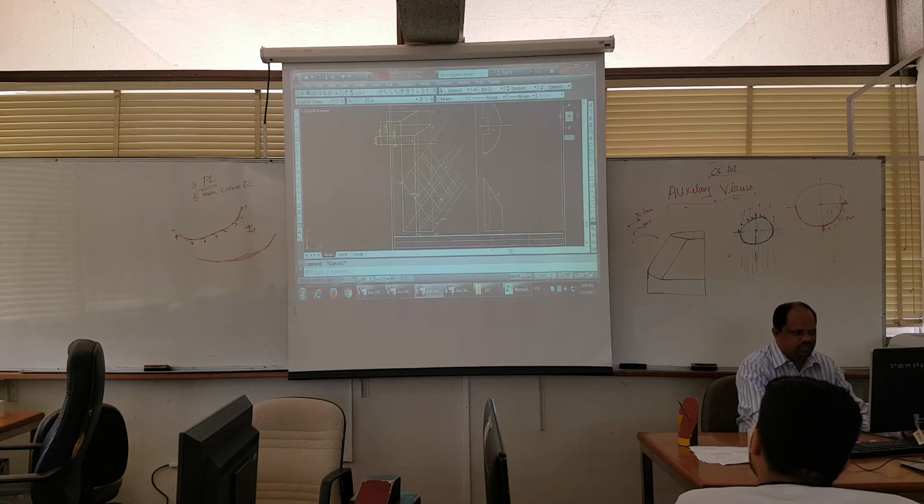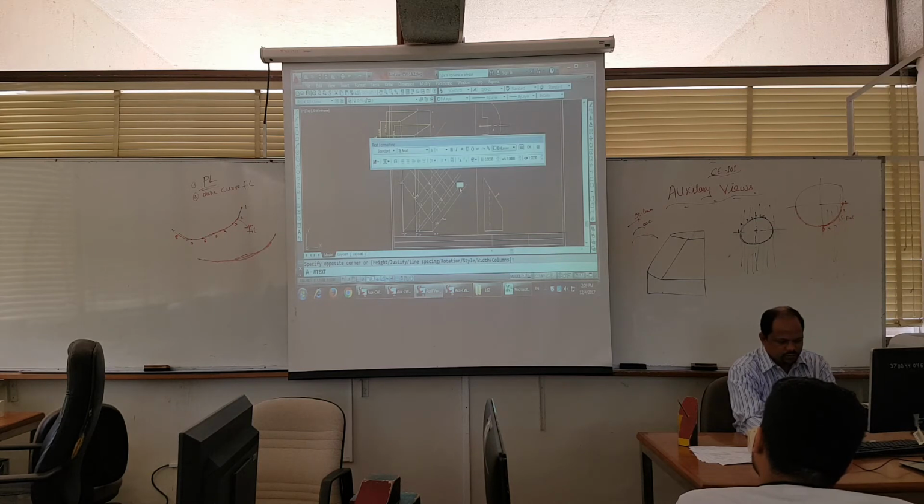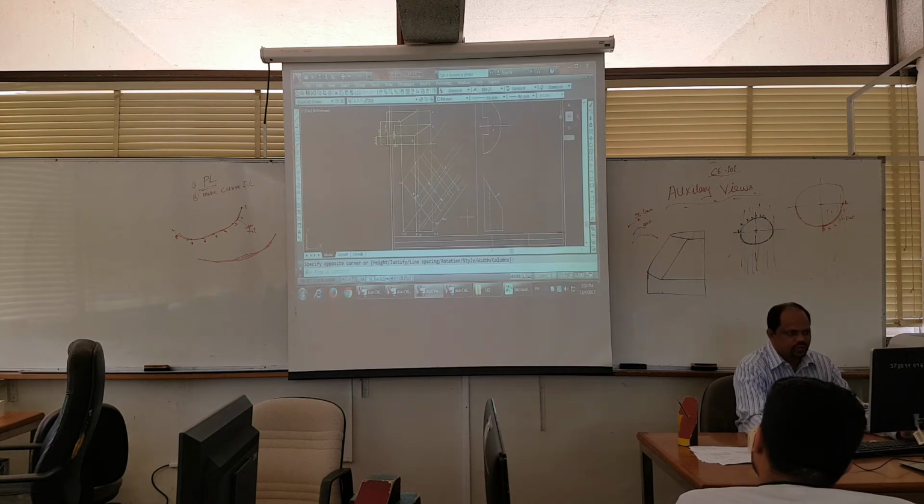3 and 4 on the same line. So 3 is here. Where is 4? 4 is coming from here. Correct? So just put 4 here. Okay, if the font is small, you can increase or decrease like that.